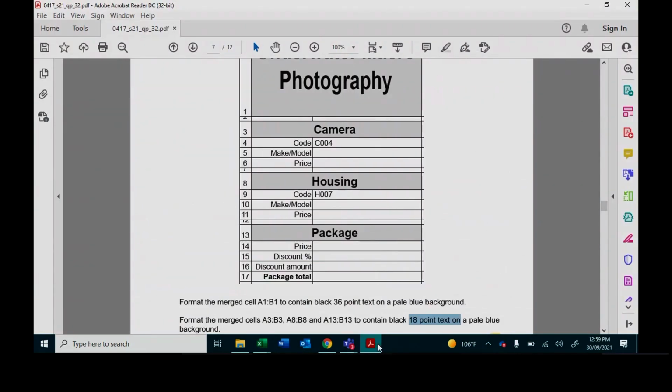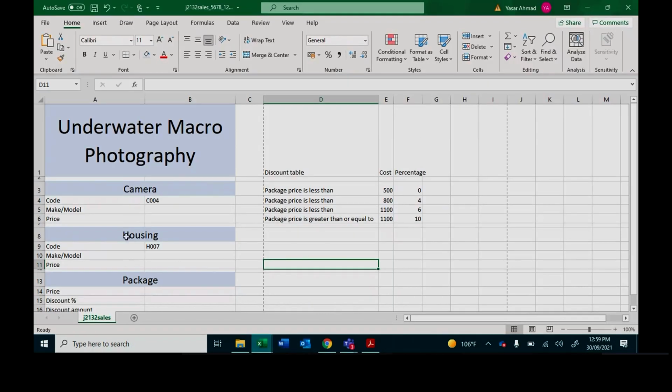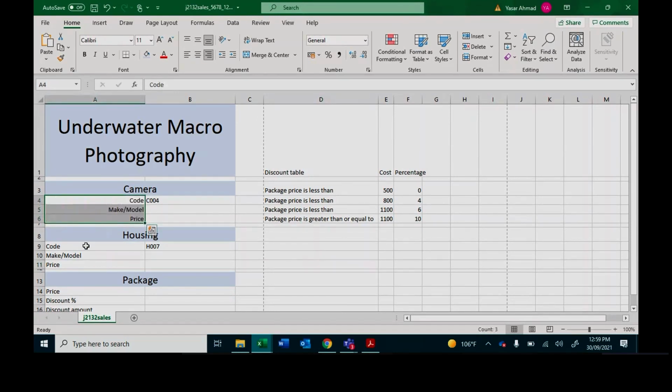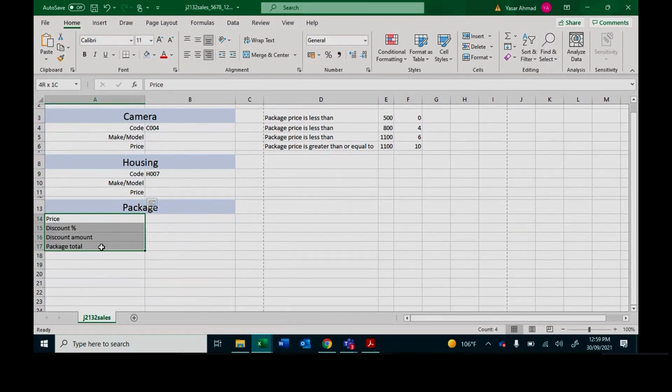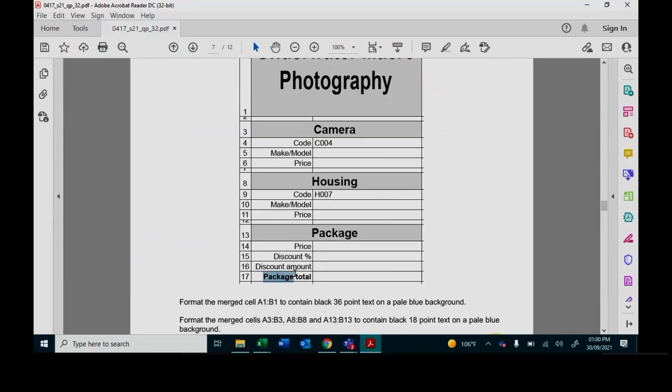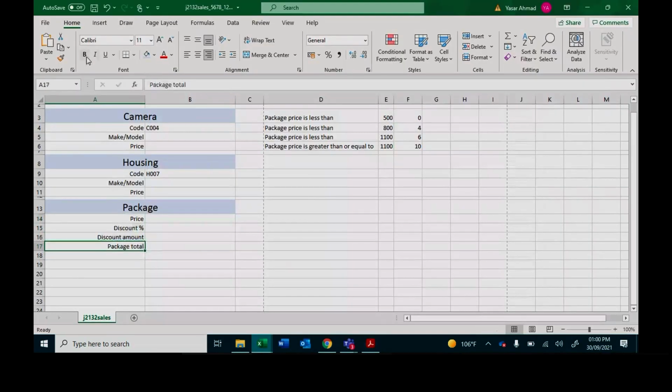Okay, so we've almost done the formatting. The mistake I made last time, guys, was I forgot to align code, make, model, price, code, make, model, price to the right-hand side. So if you look at this, the formatting or the alignment is to the left. So these are the small details you need to pick out and pay attention to. There was something else I actually missed out the first time. Package total looks to be bold. And these headings are bold as well.